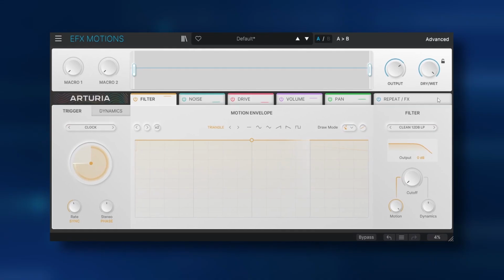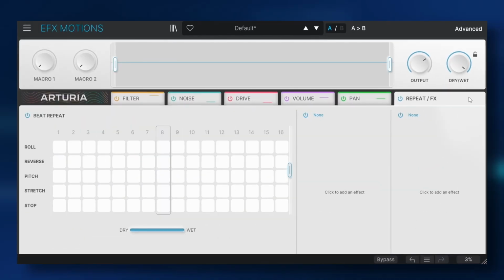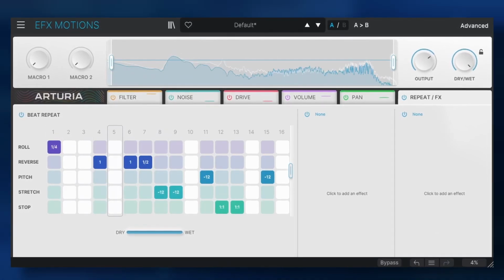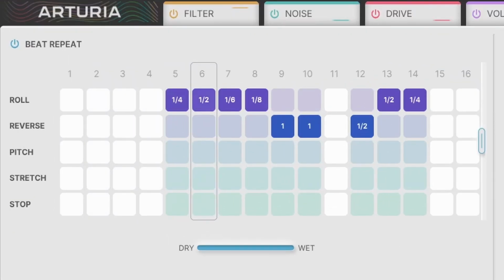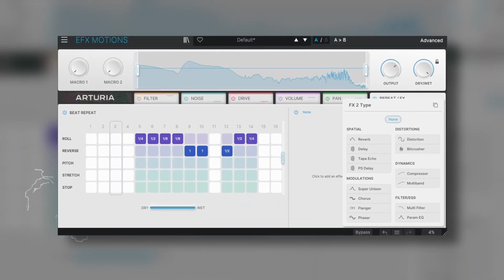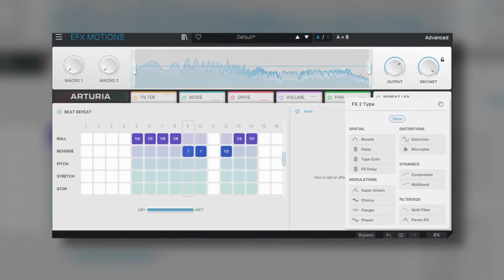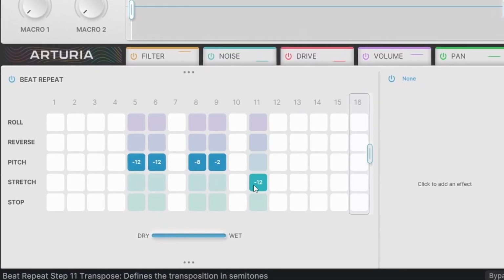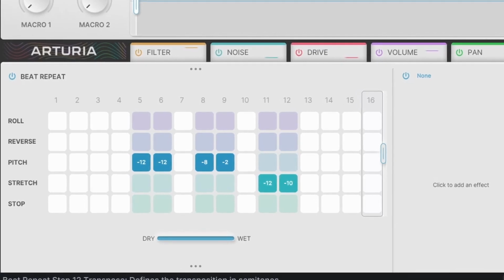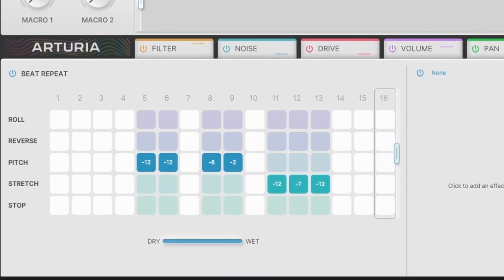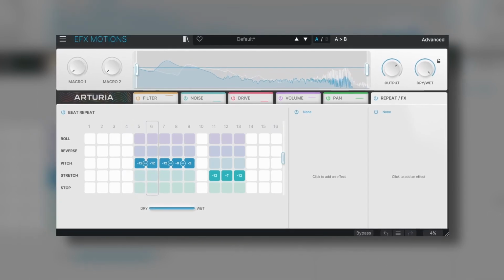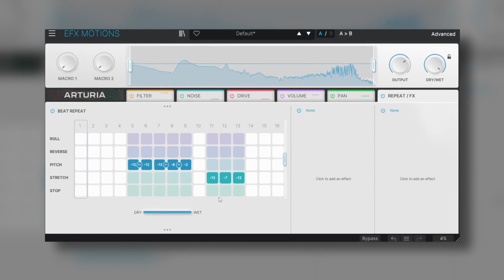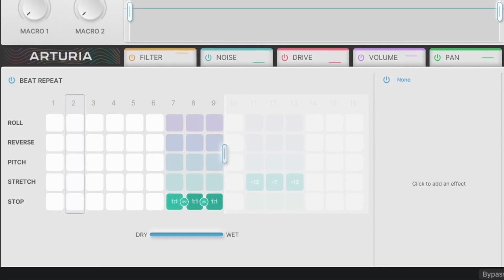After all of these, we have another tab, the beat repeat and effects. This one offers different time-based effects for looping and repetition, and as you can see, it's a grid-based sequencer. Roll and reverse are straightforward. Pitch and stretch go down 12 semitones, stretch is a change of pitch but not in time, and pitch will change the time too. Finally, stop is a tape stop effect.